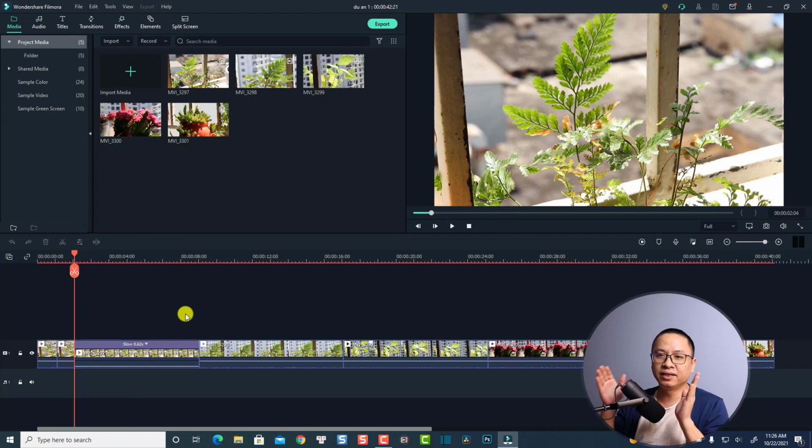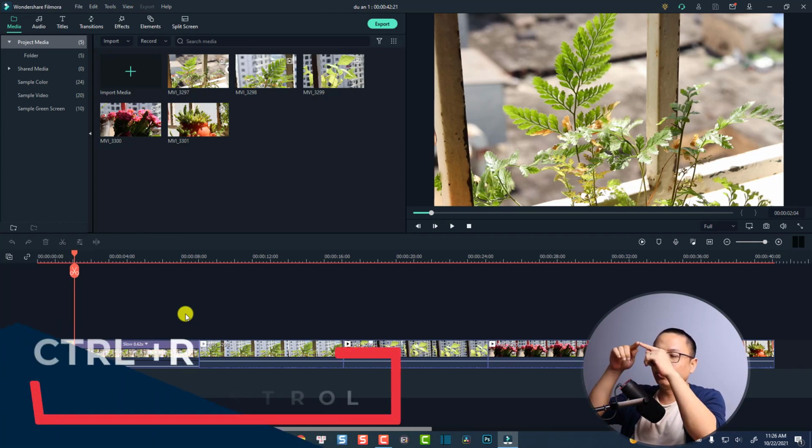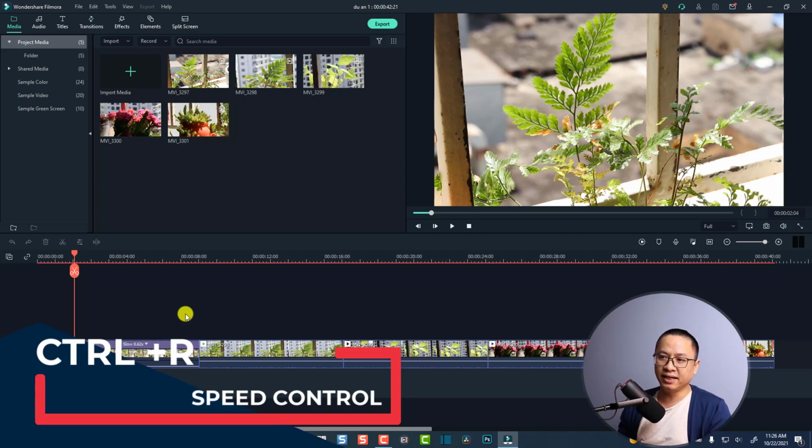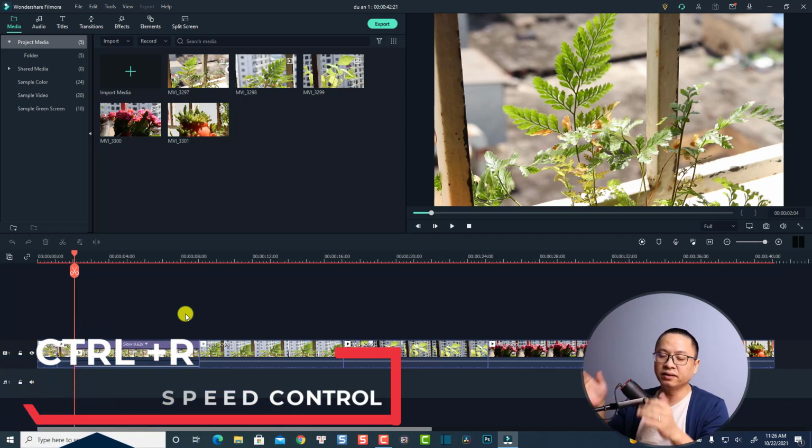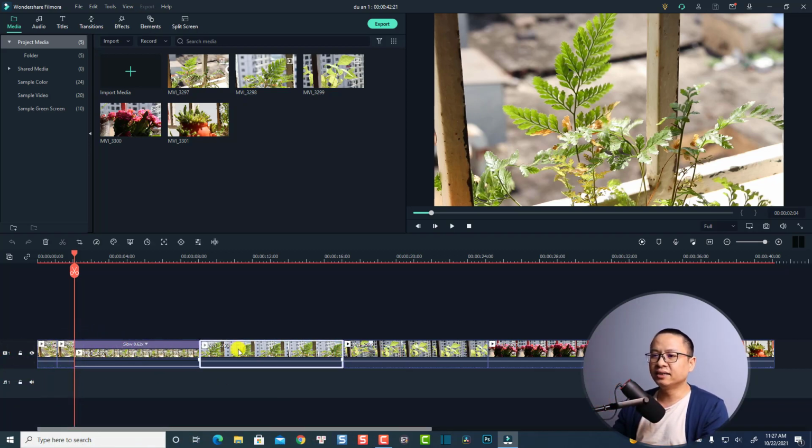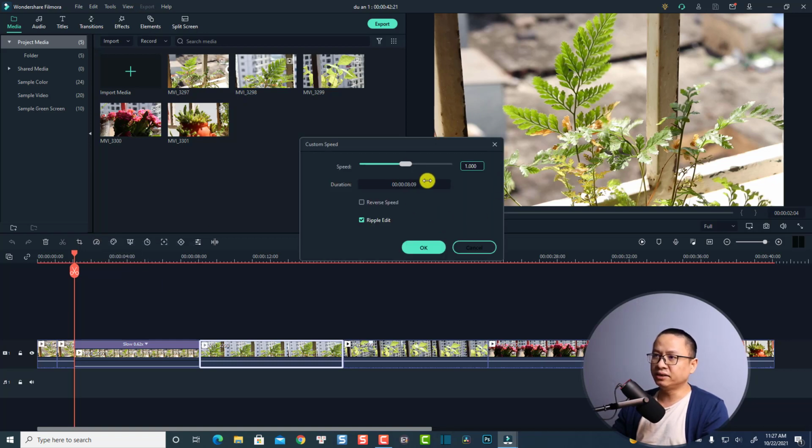So let's go to keyboard shortcut number 2, which is how to change the speed or how to open the speed window in Filmora 10. Normally when you want to increase or reduce the speed of the video, you have to select the clip here on the timeline and then find the speed button here. Now you can press the speed button and then select a slow option or fast option, or open the custom speed window here. It will look like this.